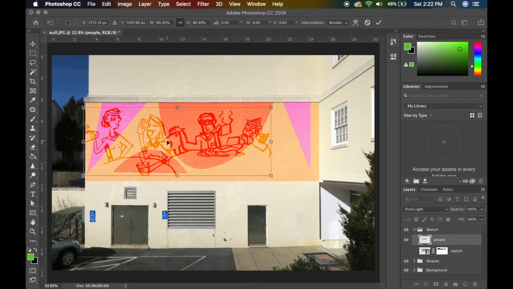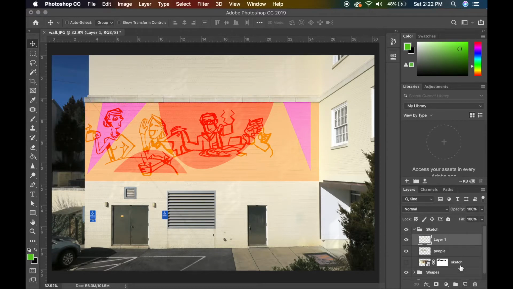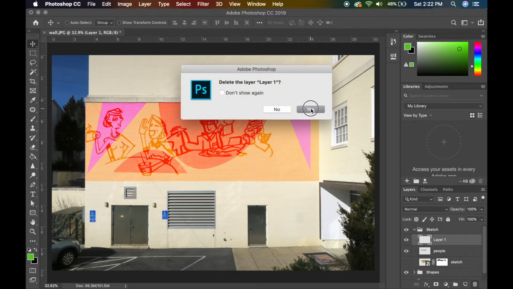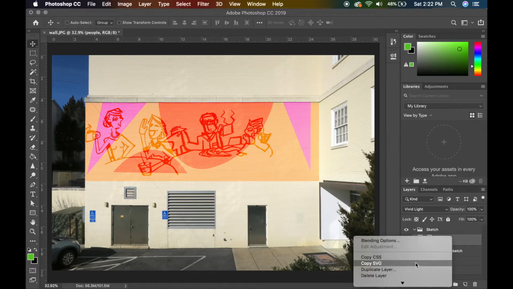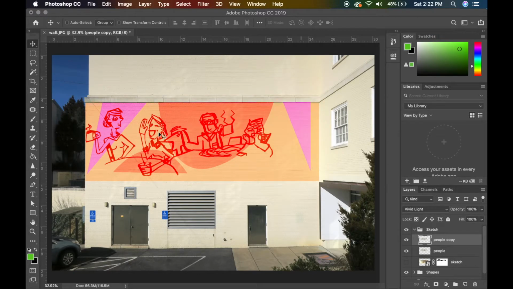Now let's say what I don't love is that I have that blank spot off to the right of the lady. And I want to basically repeat my sketch so that it would be continuing. I can do that by adding another layer, or rather by duplicating this people layer. People copy will be fine.